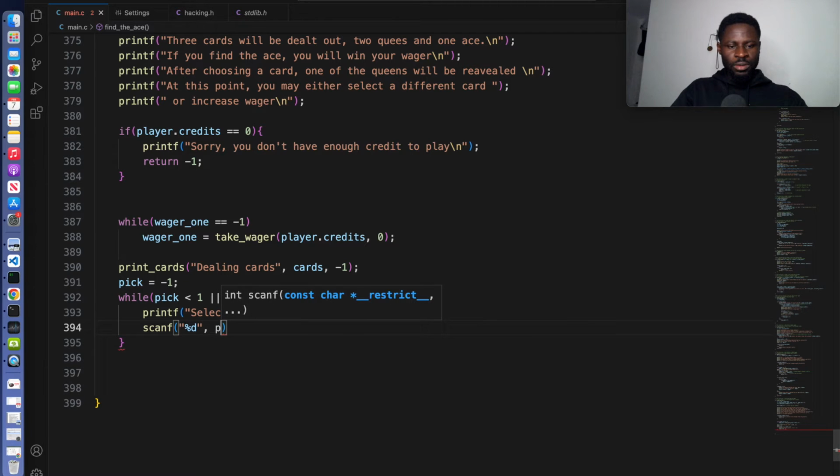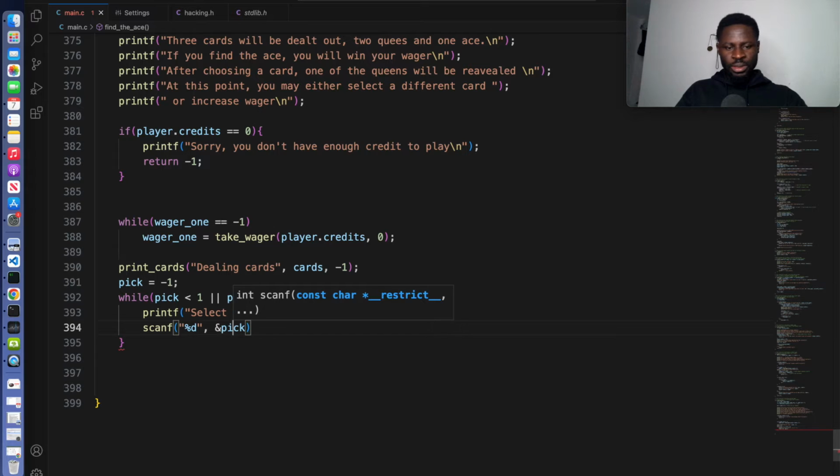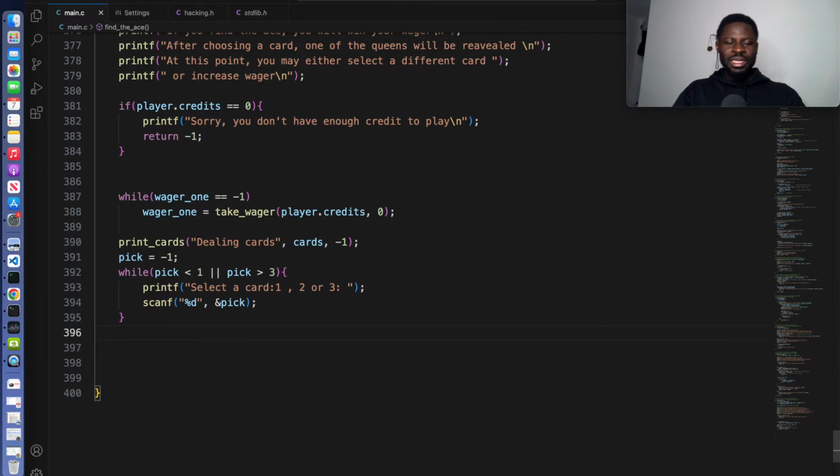Whatever the user will put in, we will assign it to the address of pick, just like that. Now at this point we need to adjust the value the user picked. We have 3 cards, 1, 2, 3, but because it is in an array and an array is addressed from 0, we have 0, 1, 2. Okay, so we need to adjust this to make it work with the array.